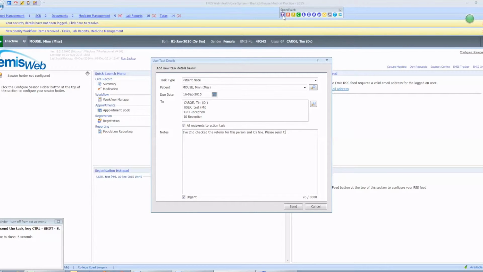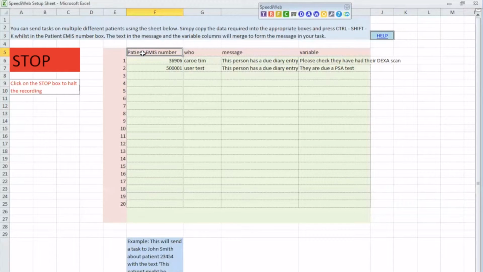You'll have noticed that on the bottom left there, they're little pop-ups. These will come up as you're using SpeediWeb to enhance what you can do. So, for example, here it says to use Control, Shift and S to allow you to send this task. So, let's have a look at this next function here.